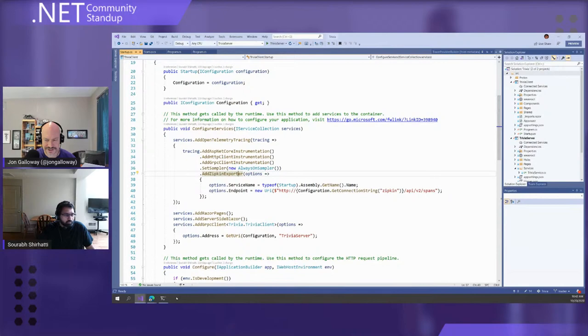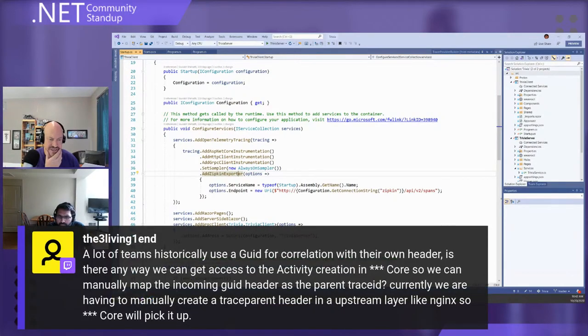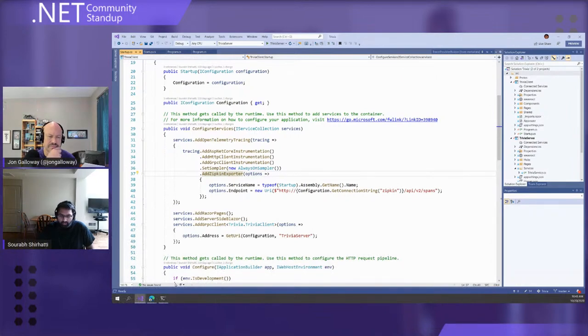Here's a relatively big question. Teams historically have used a GUID, and they want to map an incoming GUID header as a parent trace ID. I don't know that the ASP.NET layer is pluggable enough. I don't think you can change the ASP.NET behavior. However, what you can do is create a new activity, new up your own activity context, and instantiate that activity context using that incoming header. So you'd be able to map it to that.